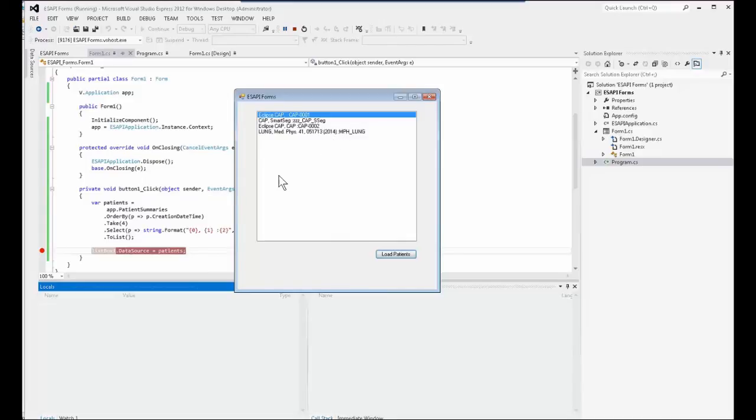Okay, so that was just kind of the very basics of how you get the context into a Forms app, how you dispose of it, and you could imagine that you could have more forms and all of them can access the context from the class that we made.